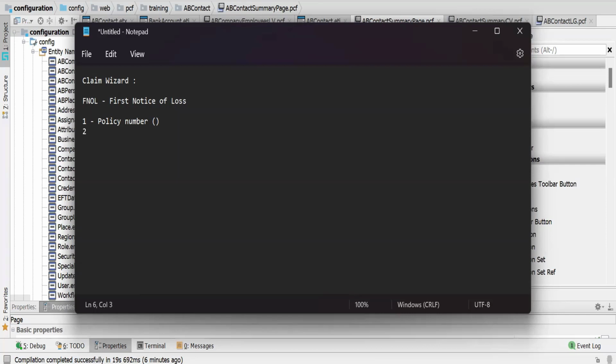and the second screen would be the details of loss. Okay. So this should be common for Claim Center, right? Does this come as out of the box? Yes, this comes under the out of the box functionality. We can customize that according to the client requirement. If you want to add a new field or remove a field, this comes under the out of the box.